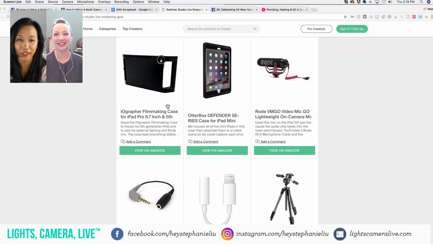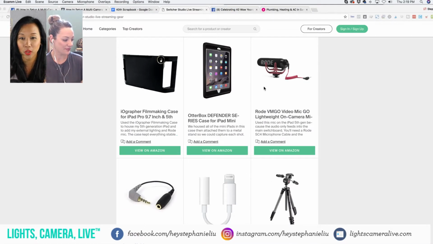This is the iOgrapher, pretty much what I used. I had this iOgrapher with the main switchboard. What was cool about it is that this iOgrapher case connects to a tripod, and then I had a tripod dolly, which sounds insane, but I was like, how do I move this camera without shaking it? Because stabilization was going to be a real key part of it.